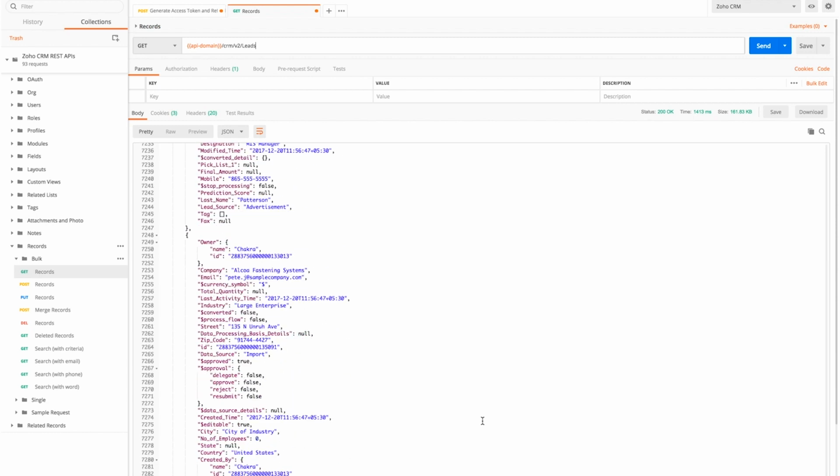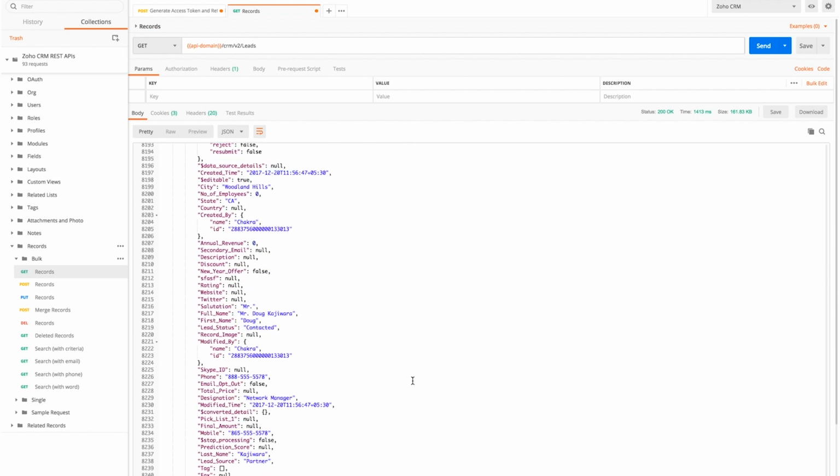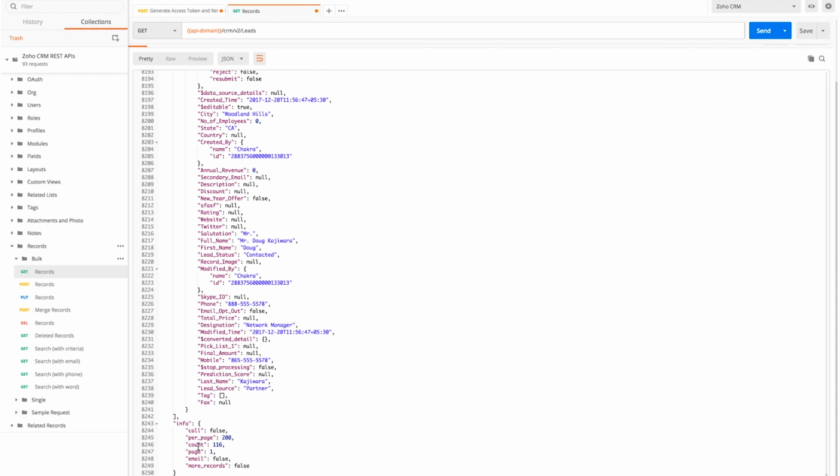Please bear with me. So finally, until the end here, it says the count is 116, so there's no need for me to go over to a second page.